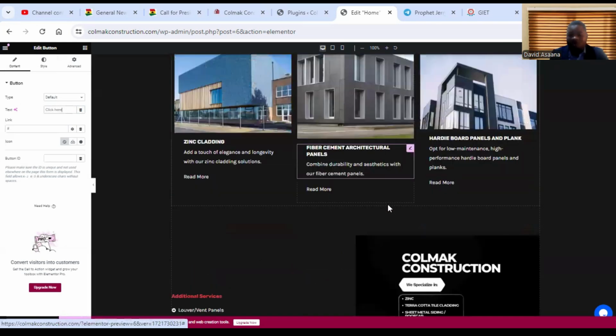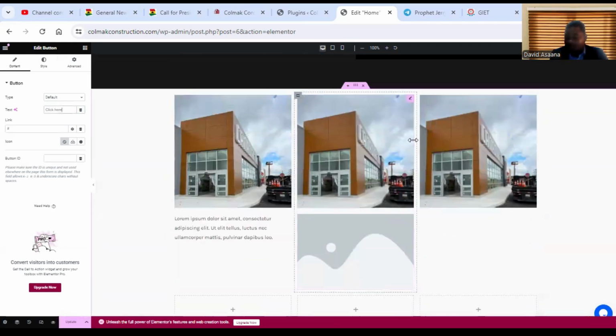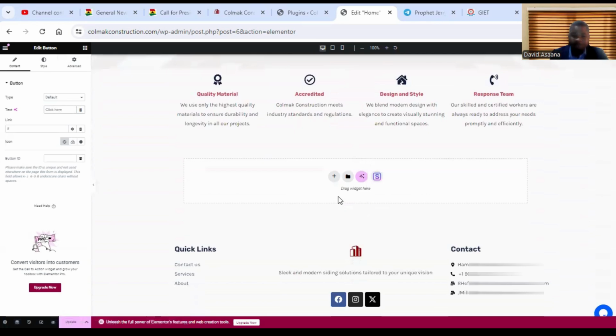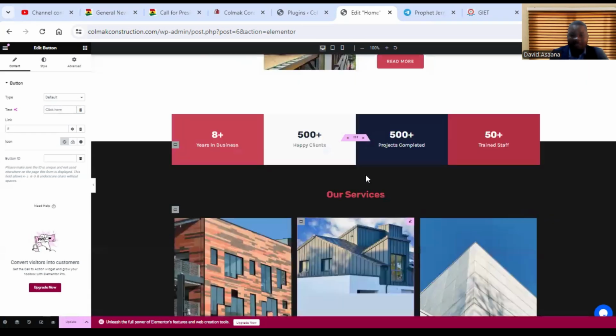So you know how to add a container, how to add a section, and then how to add pictures, text, how to add a button. Okay. Now, let's say that you want to add a list of items.